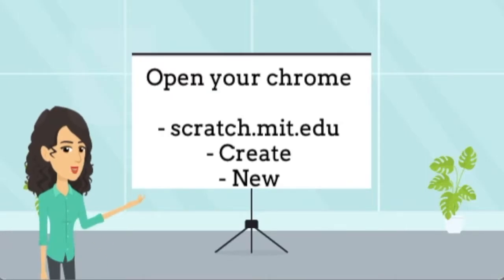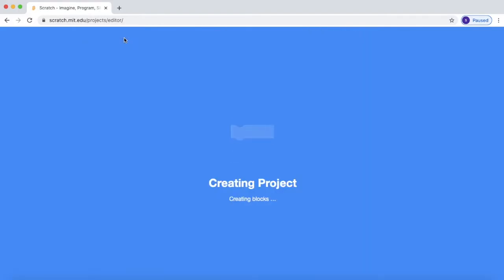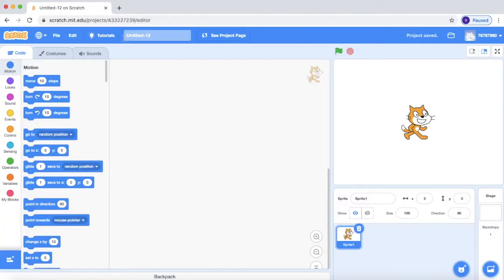Open your Chrome. Enter scratch.edu. Then click on create, then click on new. Now we'll start learning how to use repeat blocks in our coding.